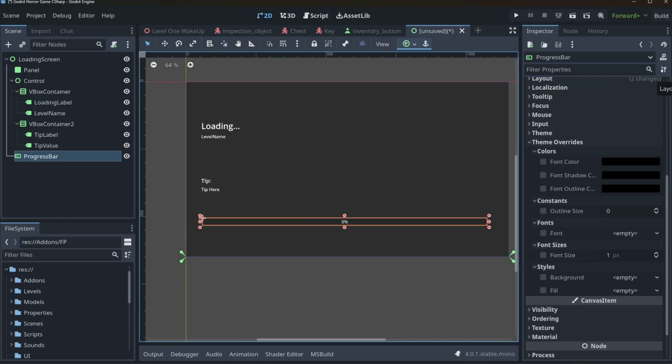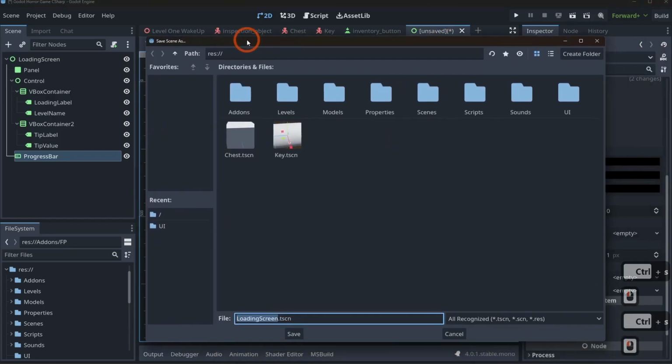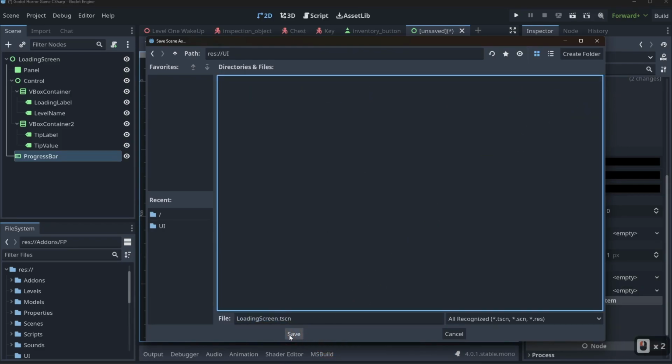Now, once we have that, we can go ahead and start coding our loading system. I'm going to hit Control S to save, and you'll see it pops up, and I'm going to call it loading screen.tscn. I'm going to drop that into my UI, and I will save.